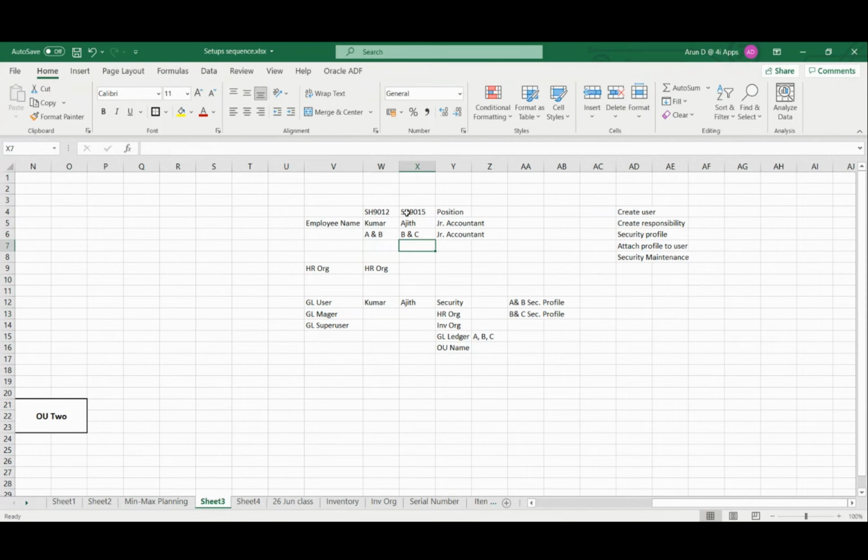So now I have SH9015. Here also, similarly, I can attach these details. Based on the security profile, I can give those details. So this we are speaking about the GL user. Now let's say I have the inventory user. In this case, I will differentiate using the inventory org. So I will not attach the GL ledger and these details. Instead, I will assign A inventory, B inventory, and at that level, I can maintain those accesses. So this way I can segregate and give it.